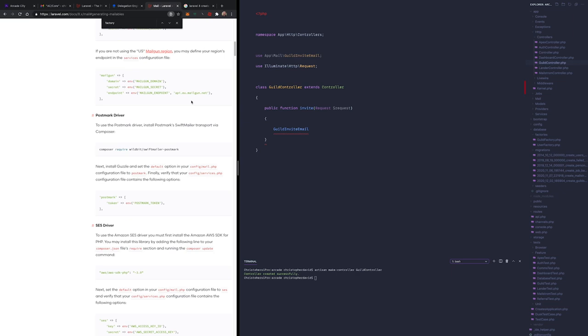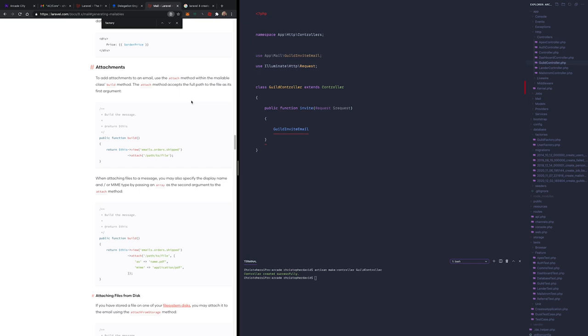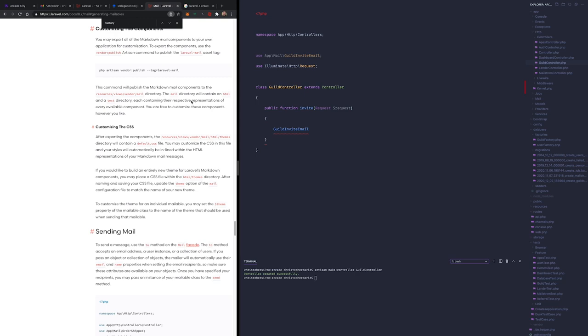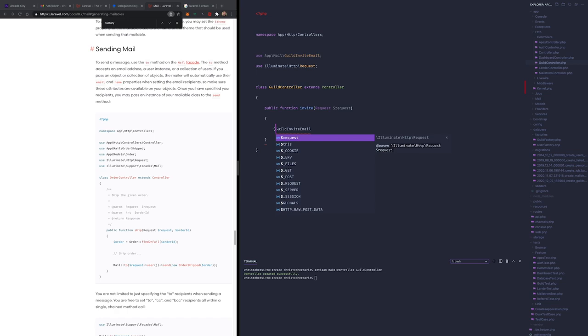How do we create a mailable? Or invoke it or whatever. Sending mail. Here we go. Okay. So yeah, let's do this. Mail equals guild invite email. And I'm guessing we need to pass the email address that we want to send it to into there. New. Okay, that doesn't look horrible. First, let's make sure that we actually have the email address properly.